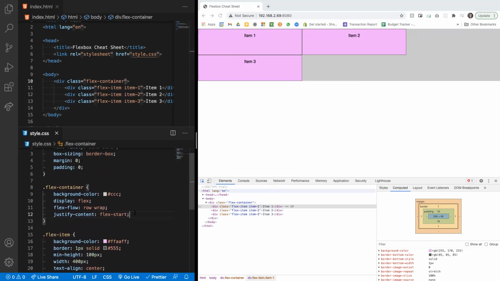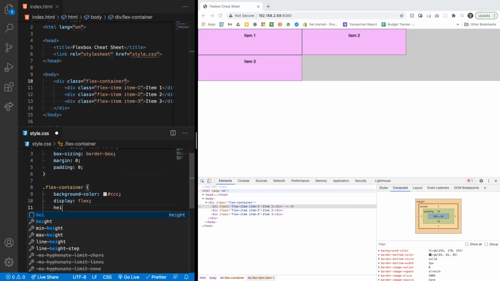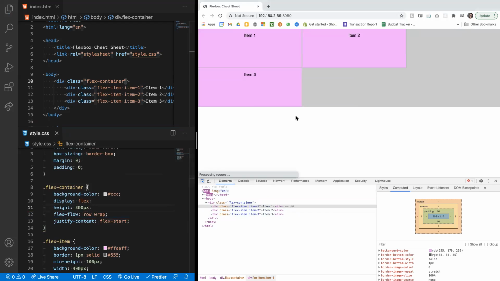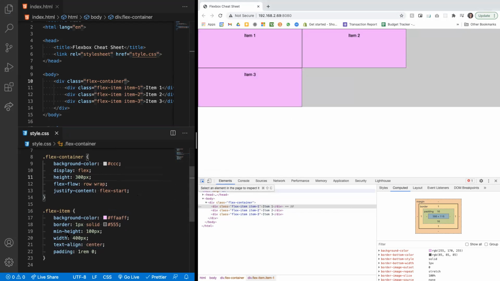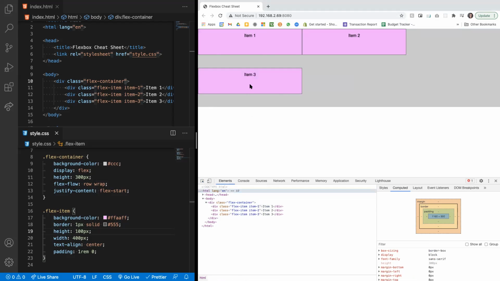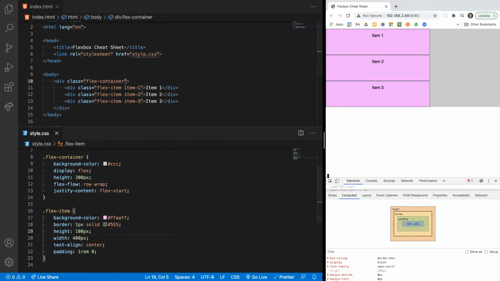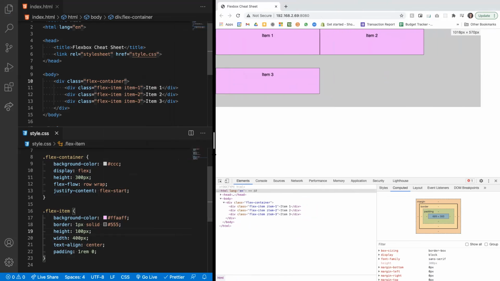So I'm actually going to add a height to our flex container so you can more clearly see the difference in the styles. I'm just going to add a defined height. Okay. So now everything aligns to the beginning. So you can see I make it wider, make it shorter, everything still aligns to the left side.